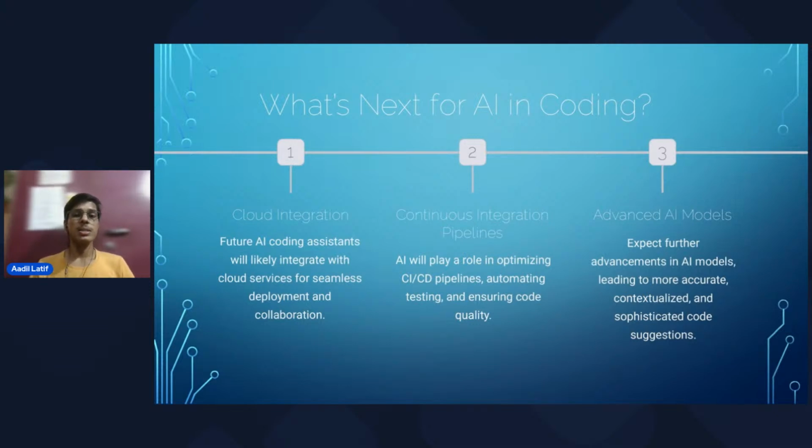Also, the advanced AI models. Advanced AI models mean, totally, natural language processing, because they are made to understand and process code comments, documentation, and user requirements. This will enhance code generation by providing contextually relevant suggestions based on natural language inputs.